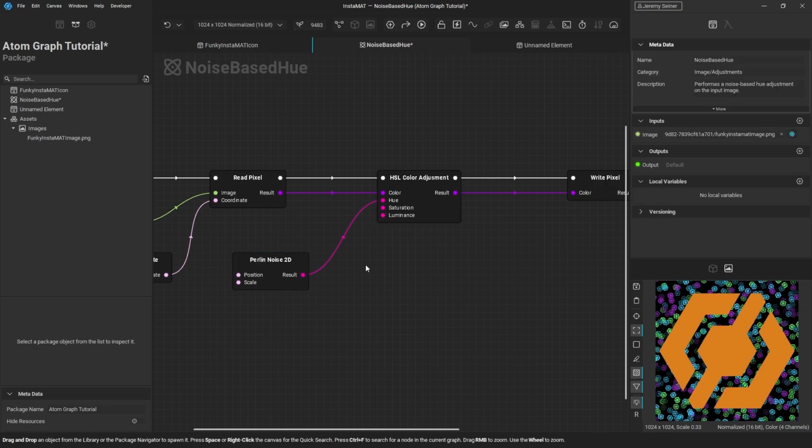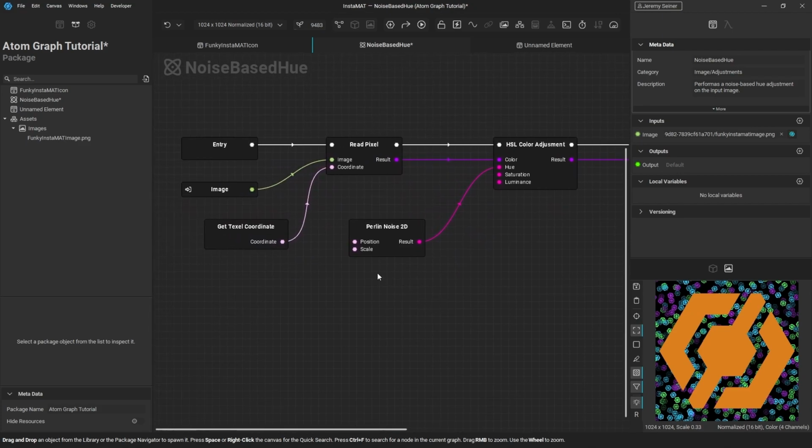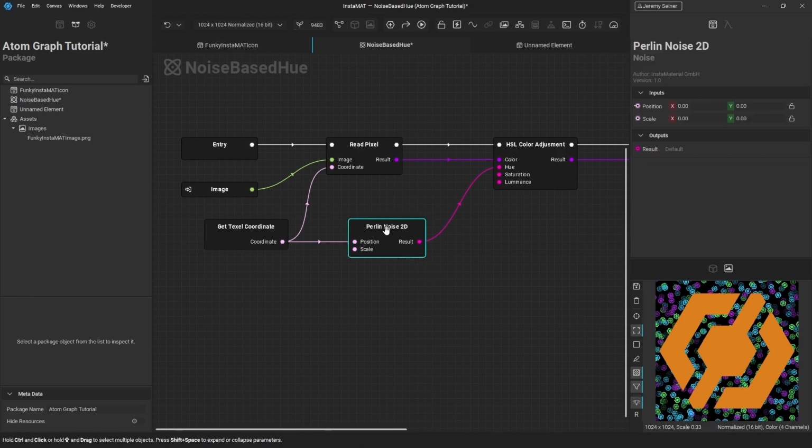You can see that the Perlin noise is connected to the hue, but it's not exactly doing what we want it to. Right now, it's transforming all of our pixels at once. We don't want that. Instead, we'd like to adjust the hue 1 pixel at a time. This is a great use case for that get texel coordinate spawn attachment that we got from the read pixel node. So I'm going to connect the coordinate output from the get texel coordinate and plug it into the position of our Perlin noise 2D. I'm then going to click on the Perlin noise 2D and change the scale manually to something like 6 for the X and 6 for the Y.